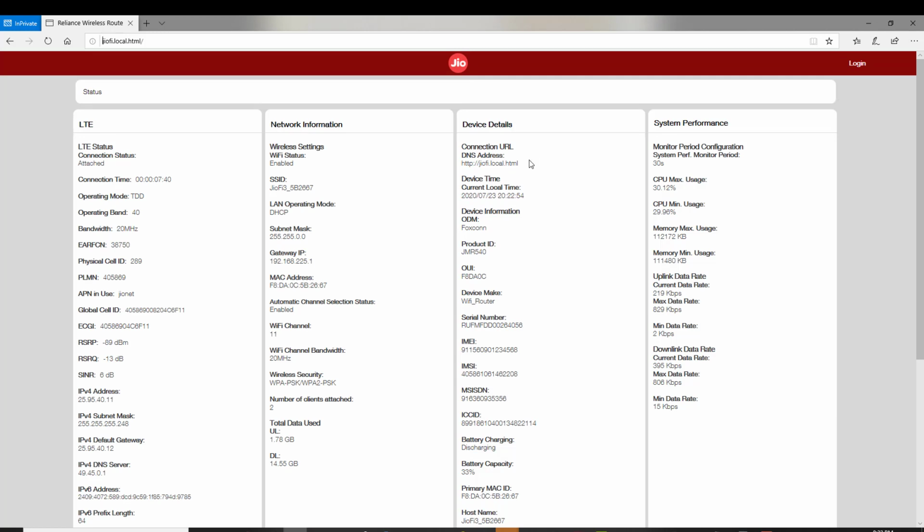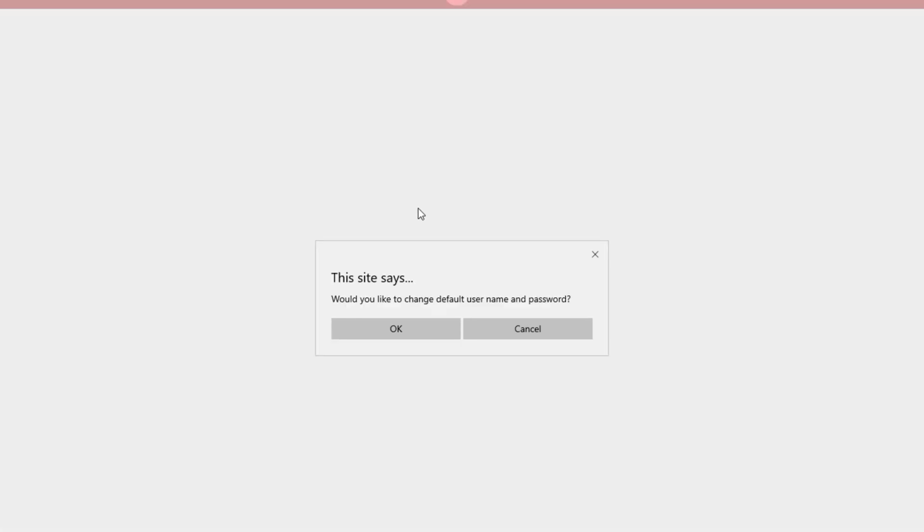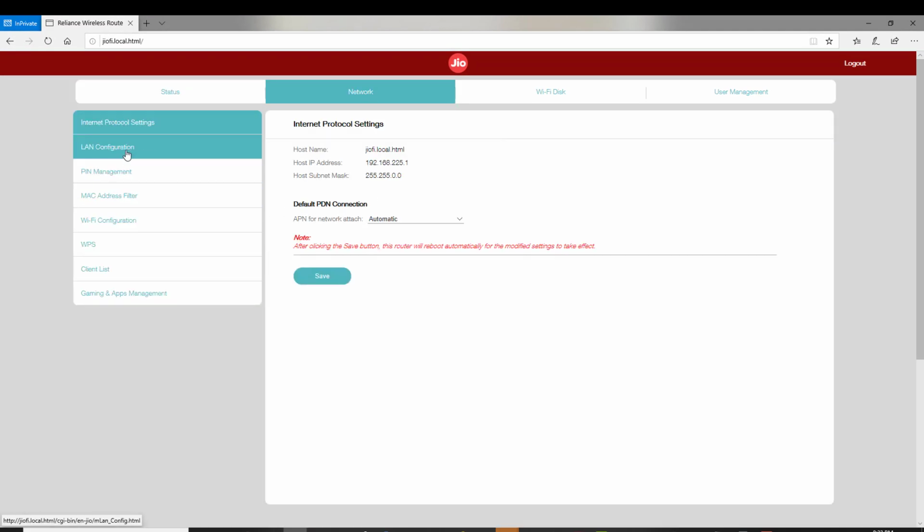To change the password, we have to log in to the interface. Just click on login. As we read on the JioFi device, the username is administrator and the password is also administrator. Click on login. The first time we log in, it will ask, would you like to change the default username and password for the administrator? I prefer not to change it because we may tend to forget it, right?